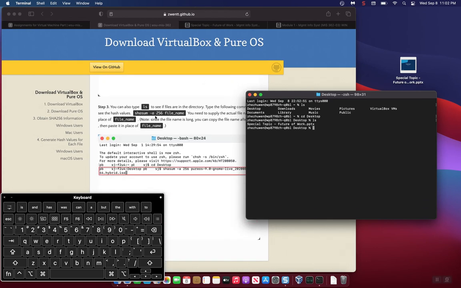So the specific command to generate hash value is shasum -a 256, and then replace the file name with the actual file name you would like to create hash value from. So shasum -a 256, and then for the file name, I'm just gonna copy and paste it. I suspect that this will cause an error because I see a lot of empty spaces in your file name. So in general, the command line does not like that. I'm just gonna run the experiment for now.